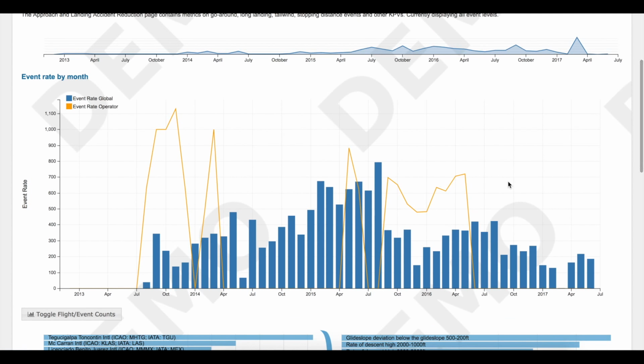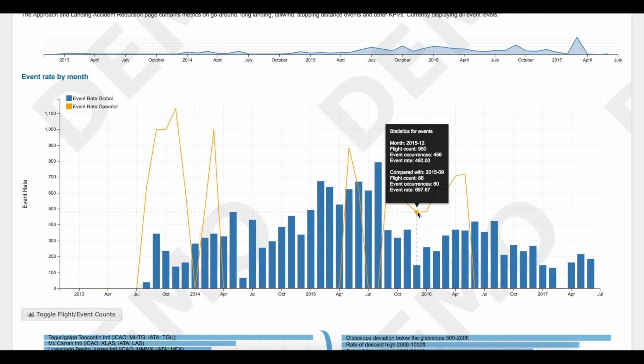The event rate by month graph shows the event rate of the operator in orange against the global event rate per month in blue. Hovering over either lines or bars will give you further details about that month, such as flight count, event occurrences, and the event rate. If we click on the data point, we can then compare it to another data point on the graph.